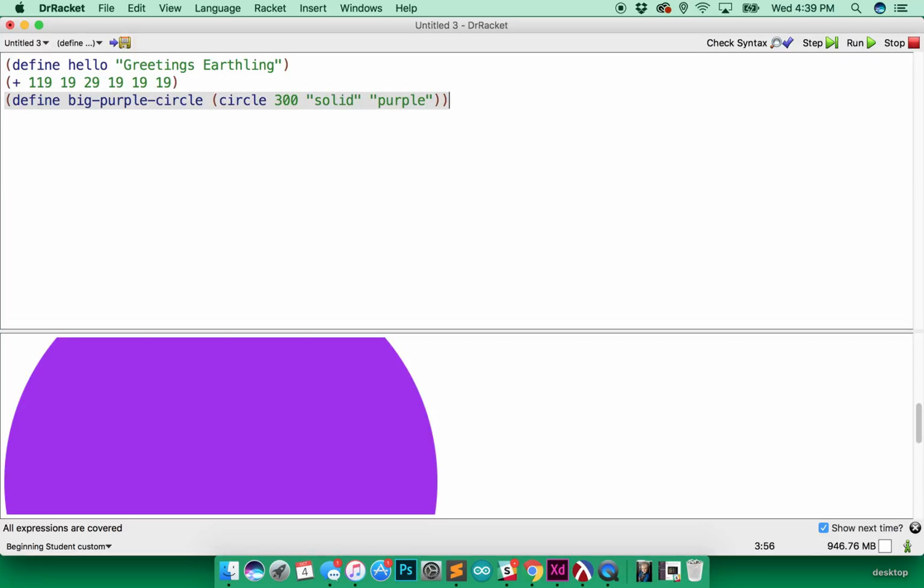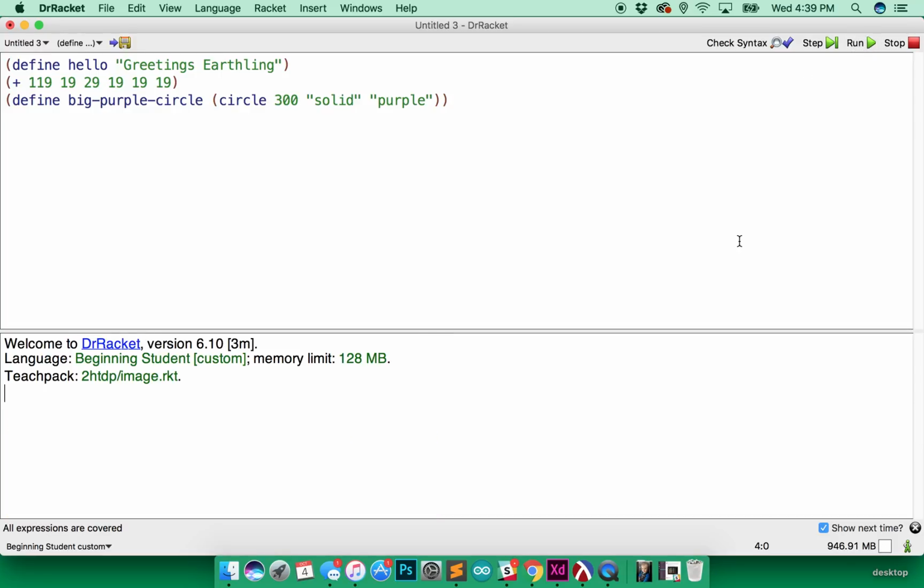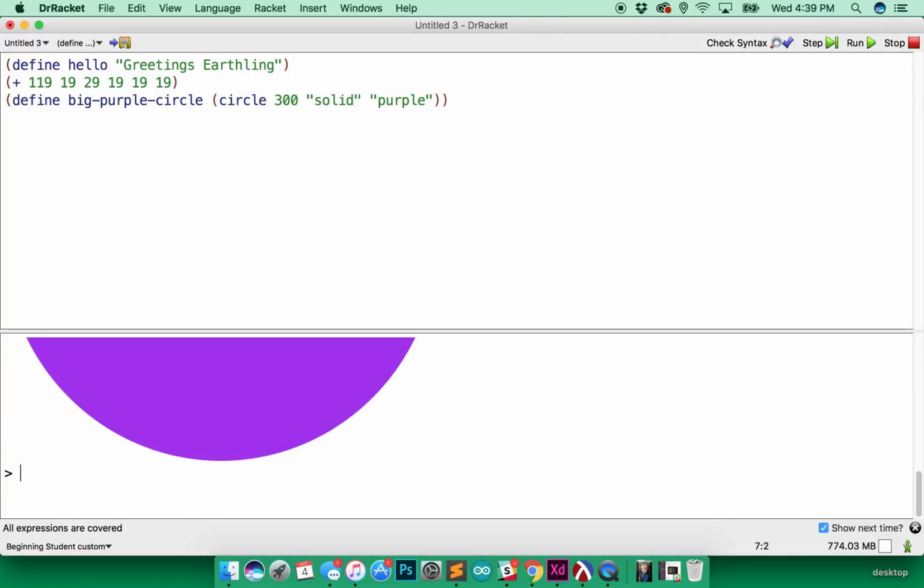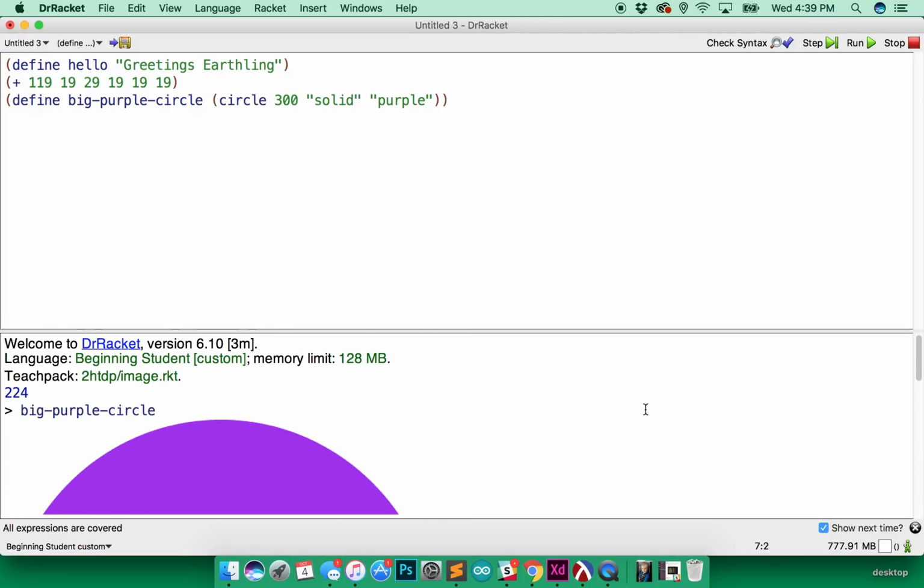So just like before, when we created the variable hello and it returned greetings earthling, now we can call on the variable big purple circle. Yep, because now DrRacket knows what it means. Nice. Because we defined it. Nice. And you can see our big purple circle.